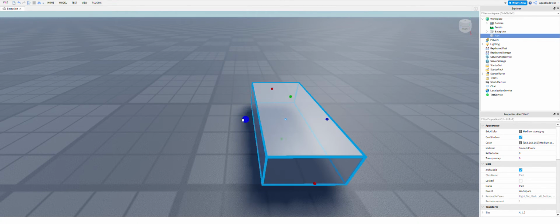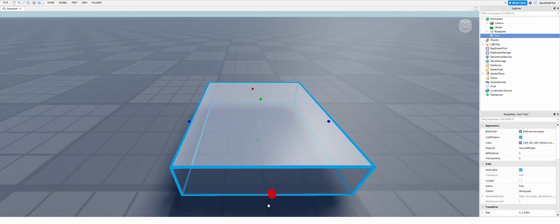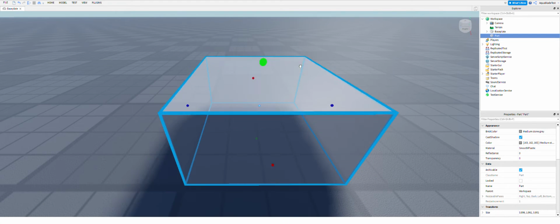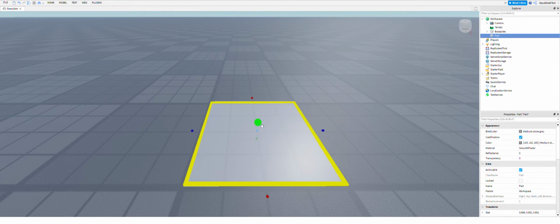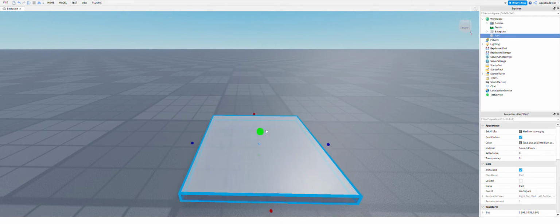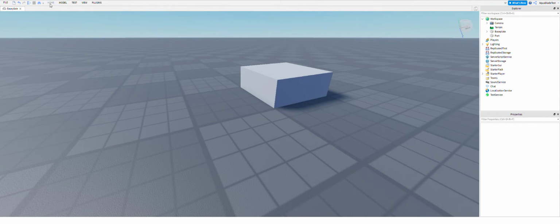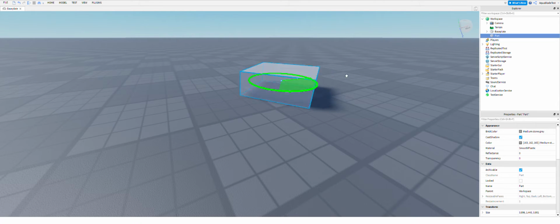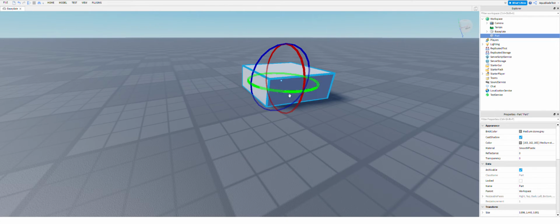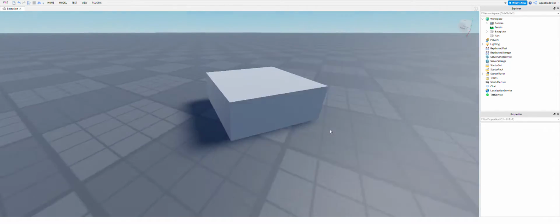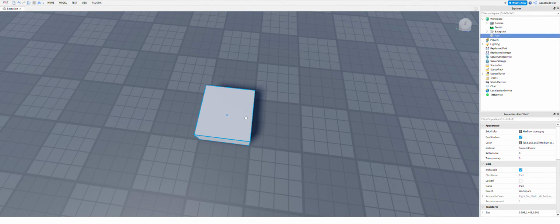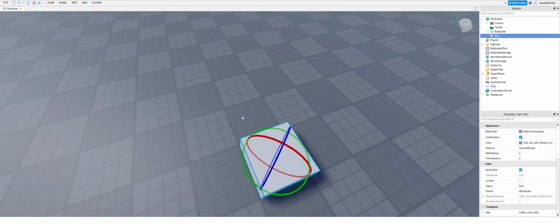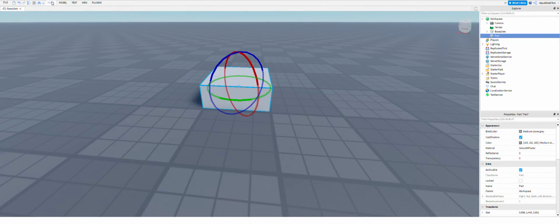Scale tool, you can change its size, whether it's that way, vertically, horizontally, any way that you like. You can make it flat if you're using my settings. You can do anything basically. And finally, rotate, where you can change a part's orientation. You can spin it around, you can make it maybe a bit off. So that's the 4 main functions of Studio.